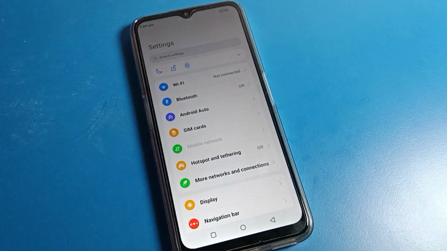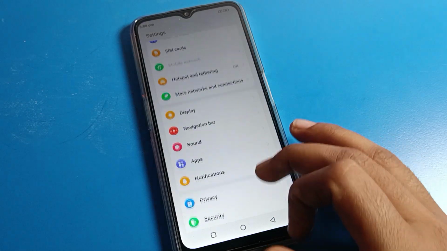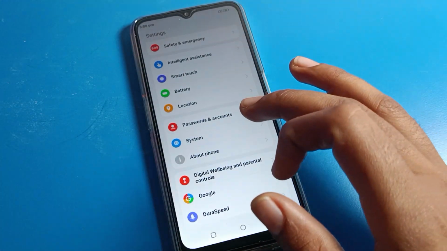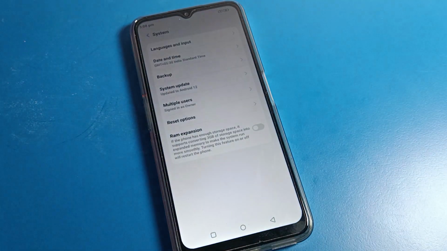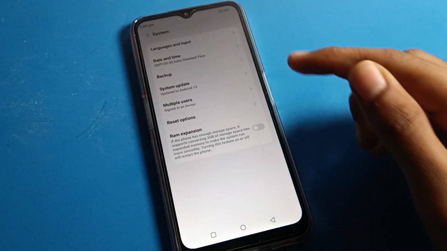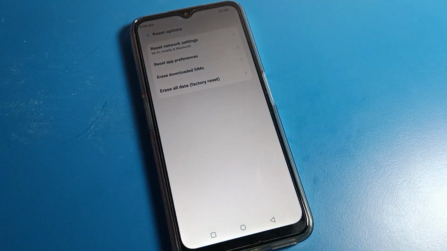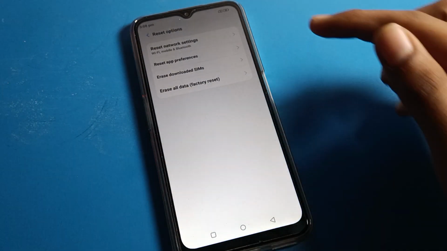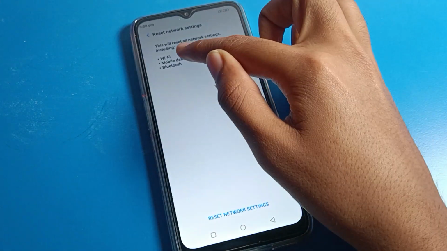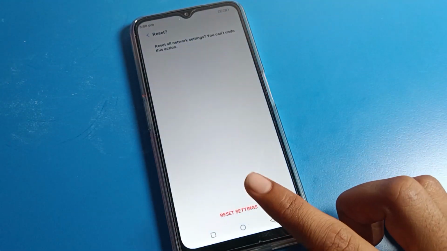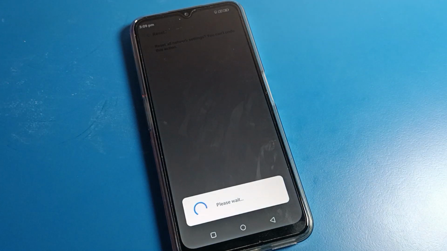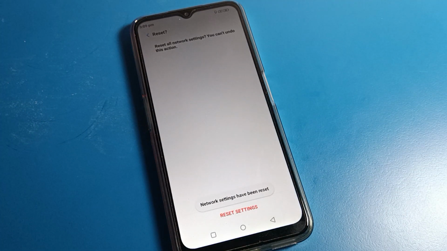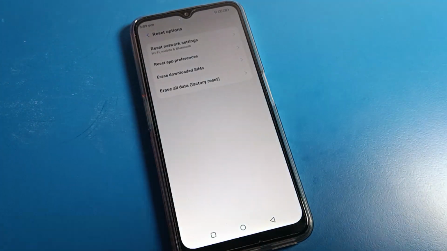So don't worry, we have a second option. Friends, click on your Motorola phone's system settings. After opening system settings, click on the reset option, and you will have to reset your mobile network settings. So I will click on mobile network settings, mobile data settings, and to reset, tap here on reset settings. Please wait, the settings have been reset, and now, friends, you can use your mobile network without any problem.